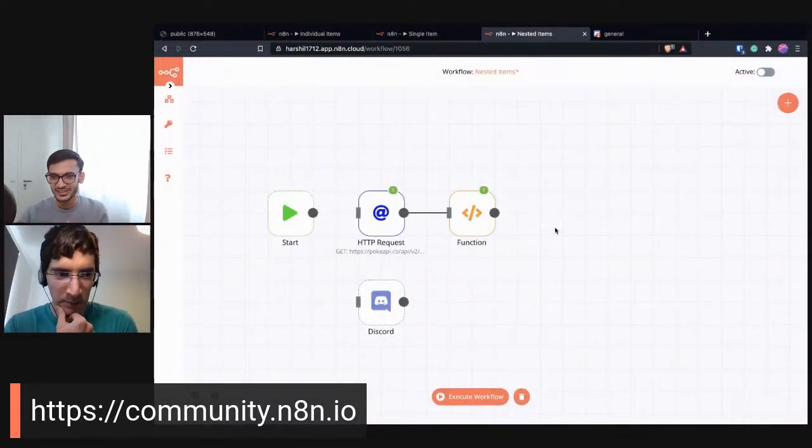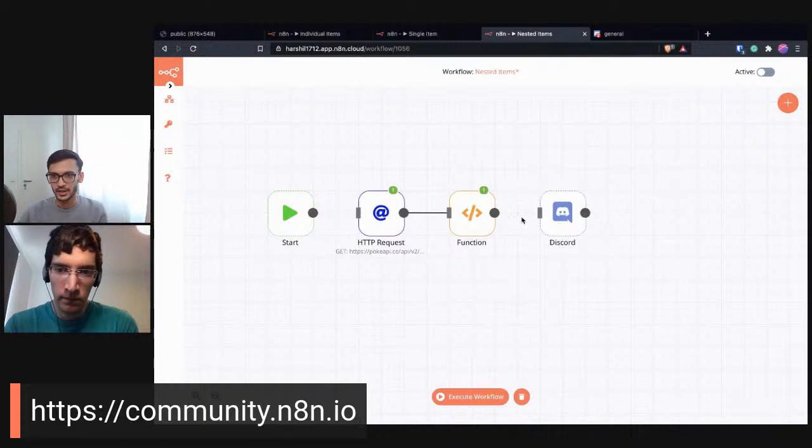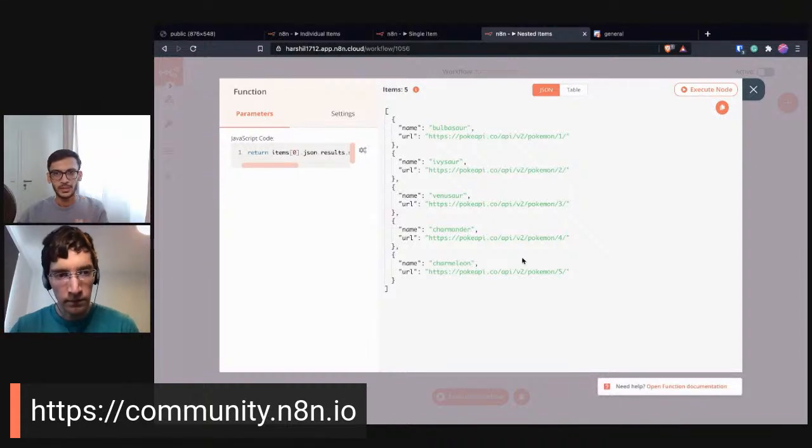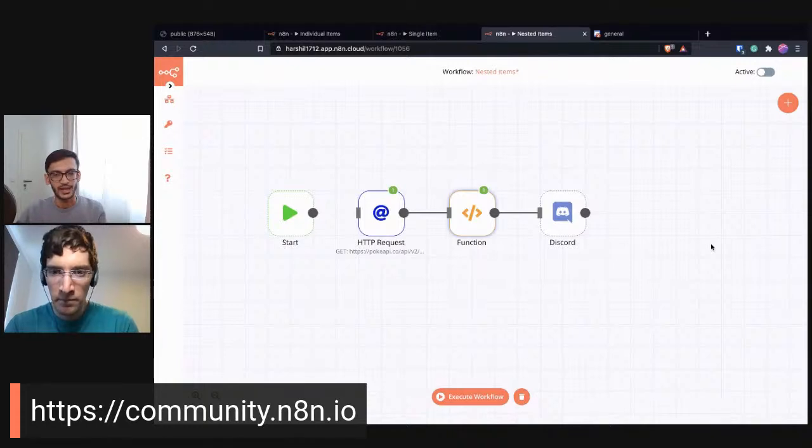Cool. Taking this forward, the one thing I want to do is, earlier we saw that if I connect the Discord node and send a message, it is going to send me 5 different messages, one for each of these. But I don't want to do that. I want to bundle this all together and send it as a single message. So now let's assume that we got this as the result from the API. How do I bundle it together and then send a single message on Discord?